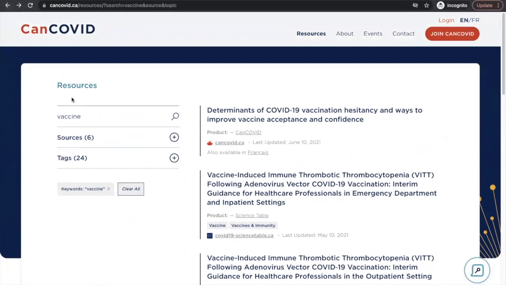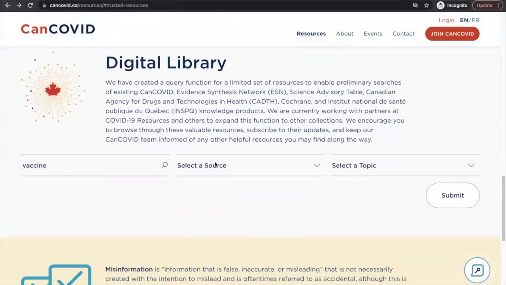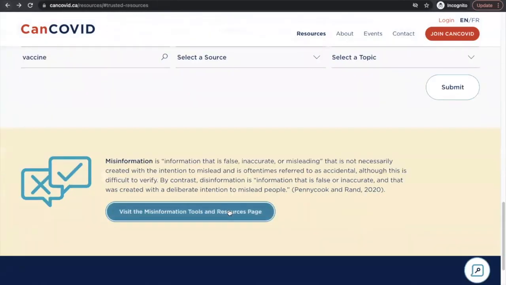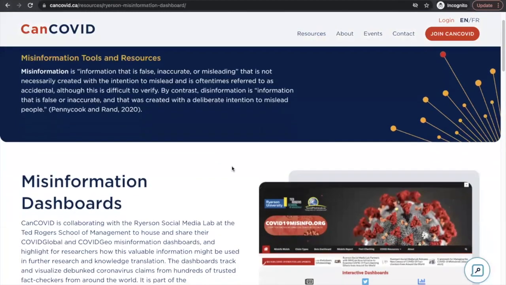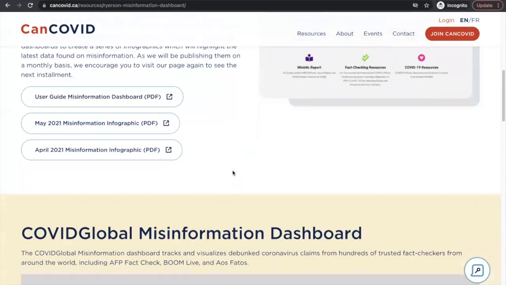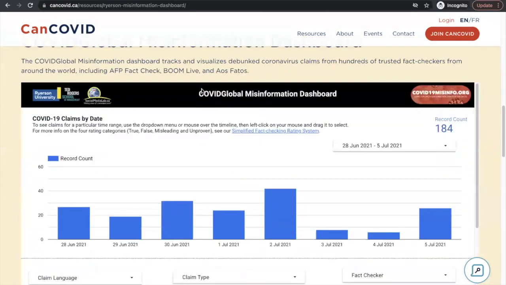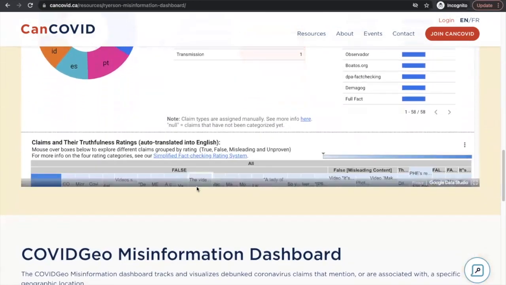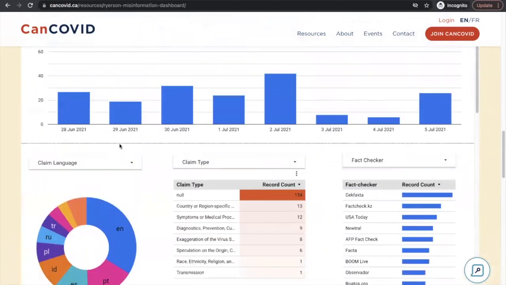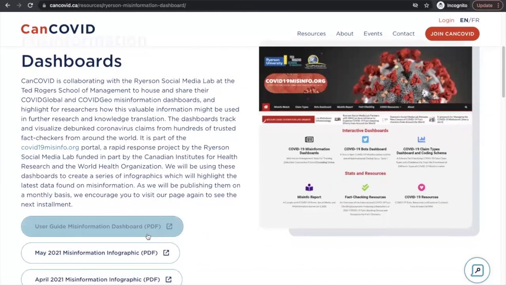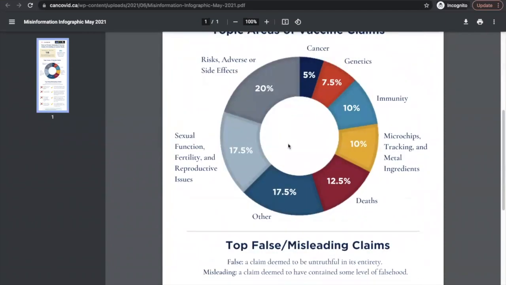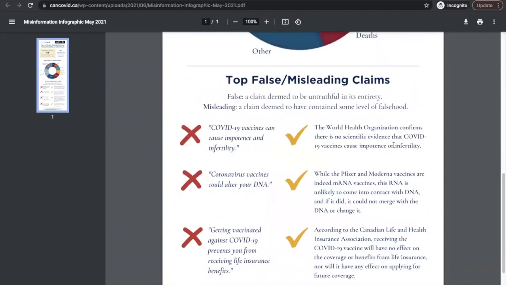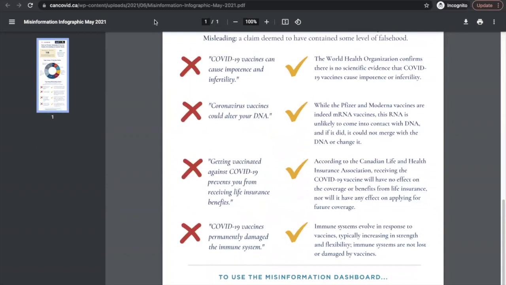The last component of the resources page that I'd love to show is the misinformation page that we've put out. So this is a new addition. Our R&D team has been working really hard in collaborating with Philip Mai and the Ryerson Misinformation Tool team to put his COVID global misinformation dashboard as well as the COVID geo misinformation dashboard on our website. To go along with this, our R&D team has actually produced misinformation infographics that are almost like a snapshot of all the reports and misinformation claims that have been made within that month in a really, really pleasing document that I would definitely recommend everyone take a look at.